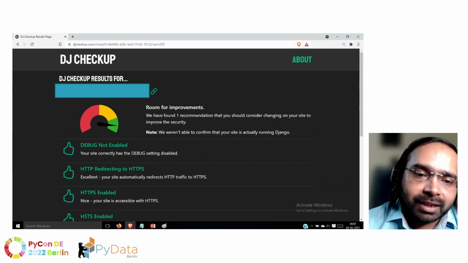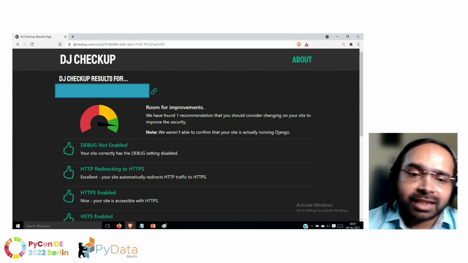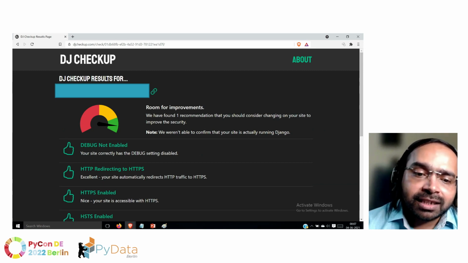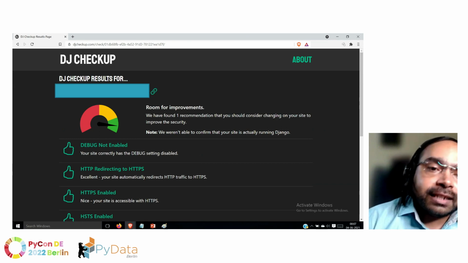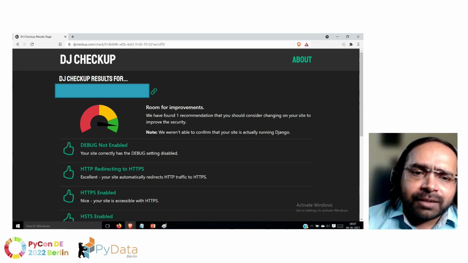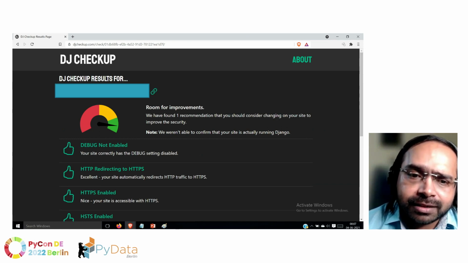Now, say for example, here HTTP redirecting to HTTPS, HTTPS is enabled, HSTS is enabled, debug is not enabled. So these are the good things, and these have been already taken care of on a particular site. I have hidden the website URL which I have checked for security reasons.